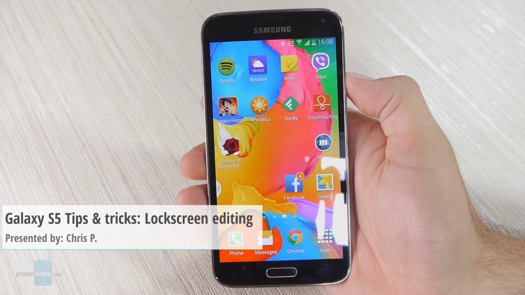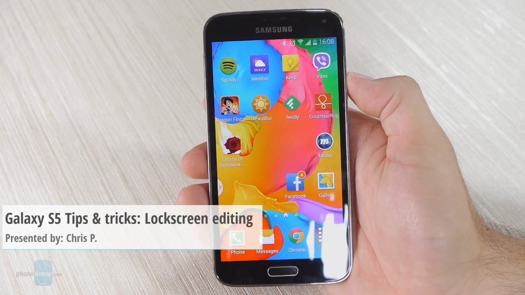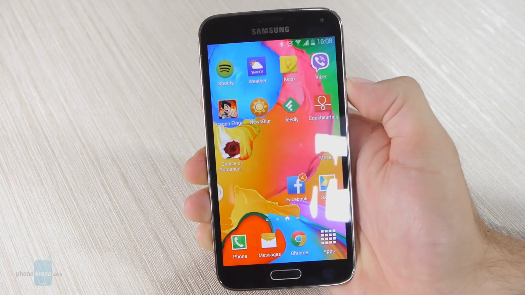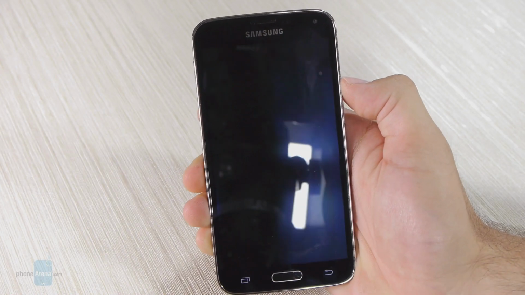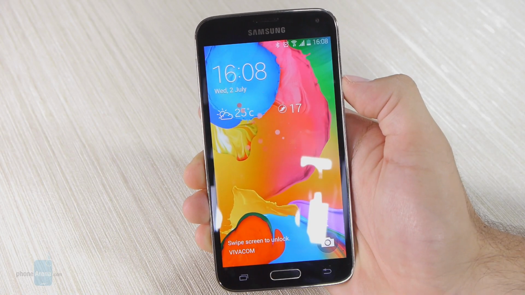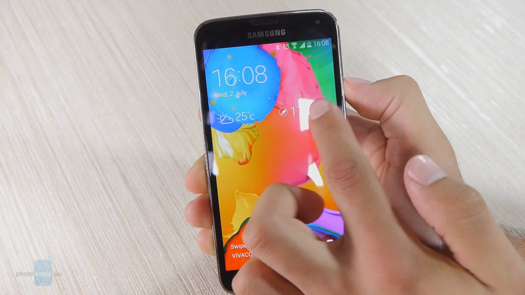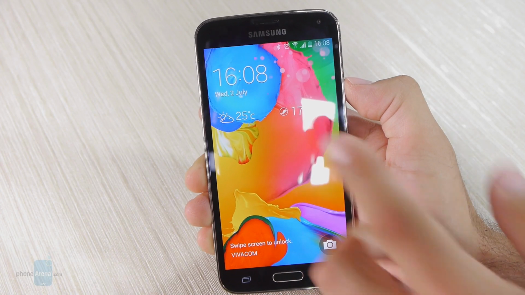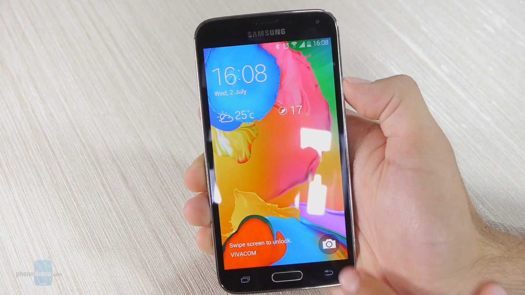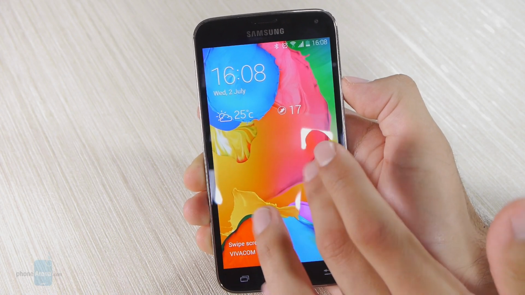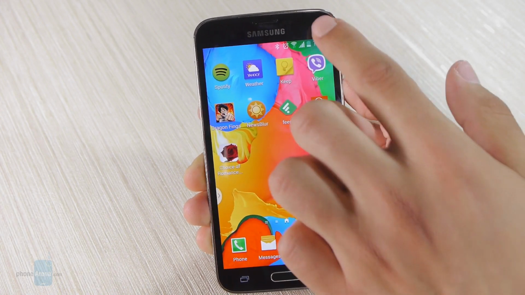This is the Samsung Galaxy S5, and right now I'm going to show you how to edit and customize the Galaxy S5's lock screen. Now by default it should look very much alike to this one here. You have the clock up here, you have the weather here, you have the steps you've made from the pedometer, measured by the pedometer, and of course you have a quick shortcut to the camera here. But perhaps you want to change it up a little bit, and you have some options here.